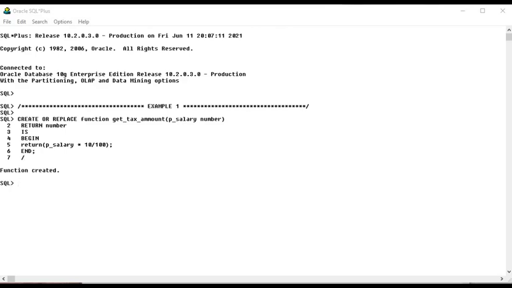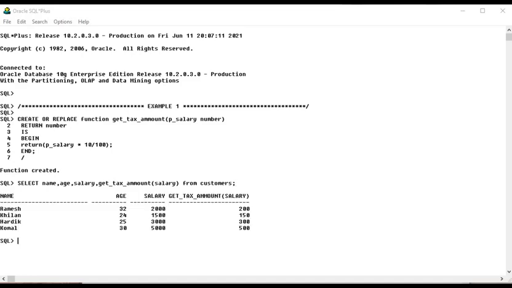We can call this function with any table. Now I can call it using a select statement with a customers table. Here I have a select query: select name, age, salary and getTaxAmount in brackets salary from customers. After execution of this query, we get the tax amount of the salary in the customers table. Let's see, we get the tax amount of the salary.